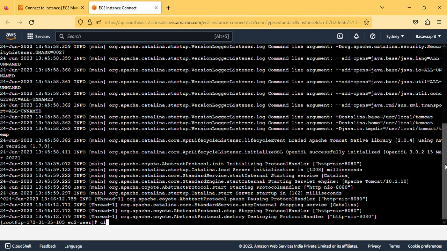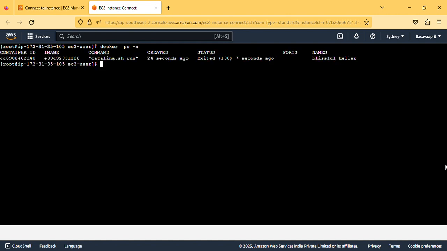So how to check whether the container is created or not? Just docker ps -a. My container id is this and the image id is this, and it was created 24 seconds ago. By default it gives some random names. And it is exited, because we have not given any instruction, so it exited.